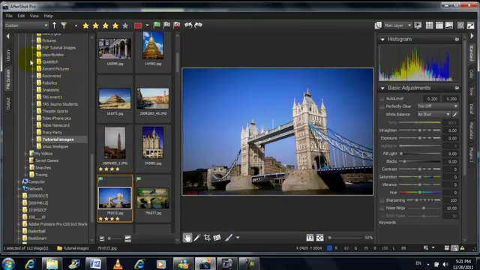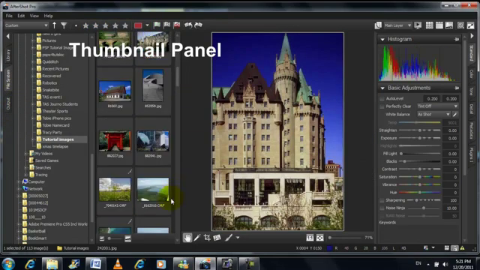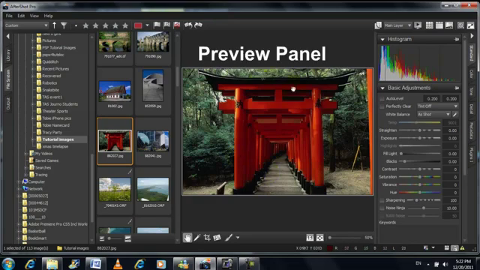On the left, you can see the Browse panel, which lets you access the library and file system and output tabs. Then here we have our thumbnail panel, where we can see all our images as thumbnails. And then here we have our preview panel, where we can see whichever image is selected, and we can see whatever changes we make on it here using the main tools panel.